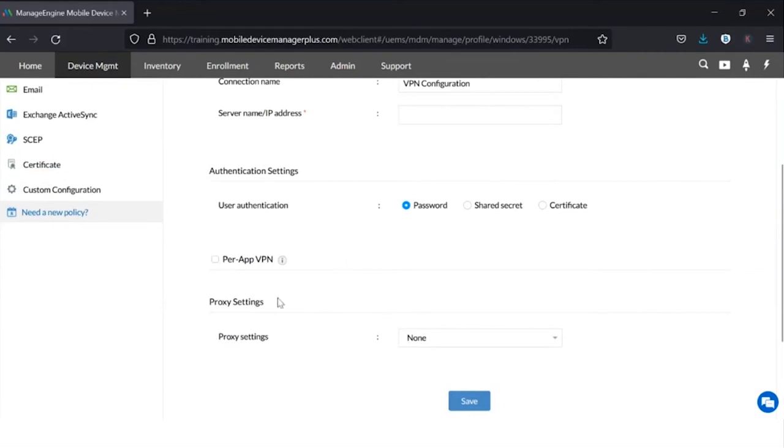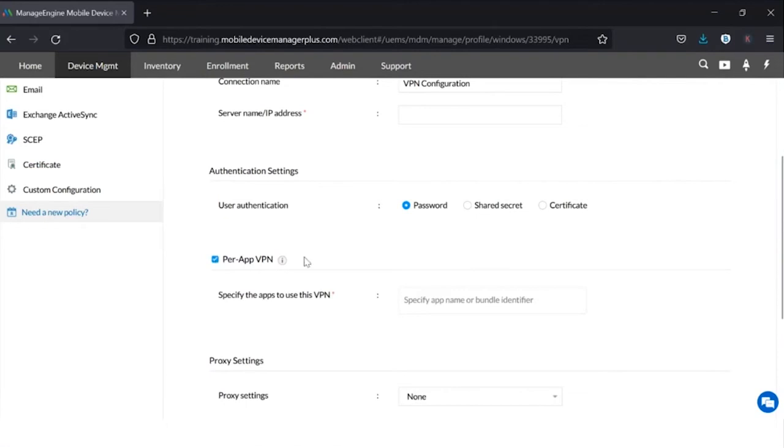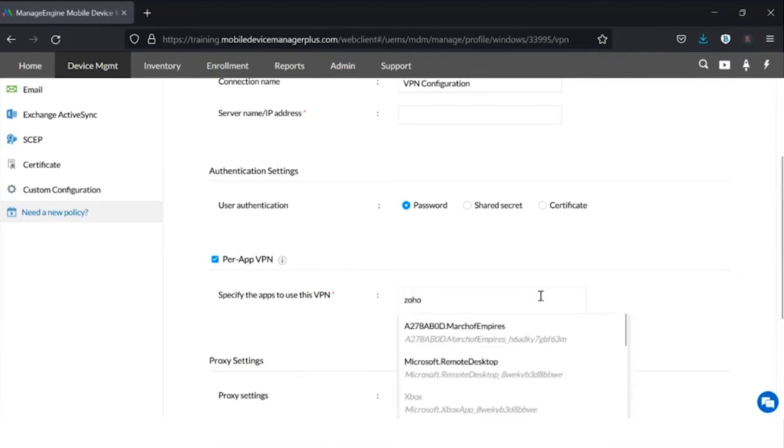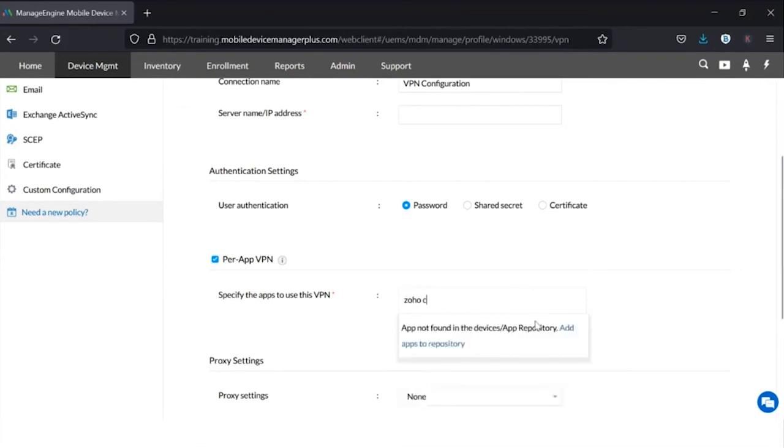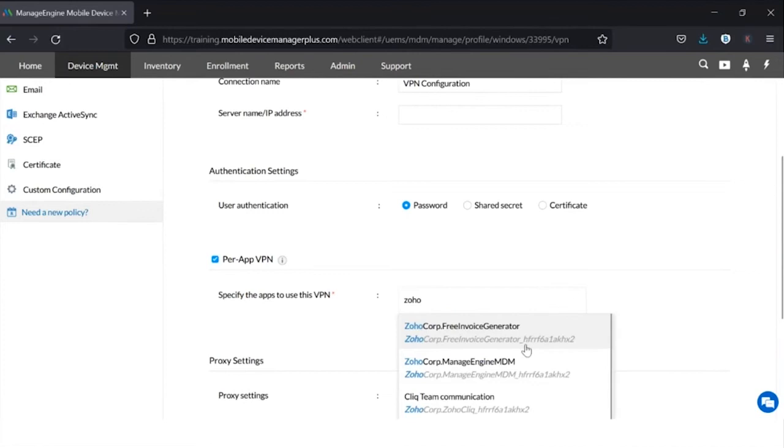There is another setting known as a per app VPN. If you check this, then you can configure the VPN to be app specific to ensure that only certain apps connect to the VPN automatically when opened. For example, if I want this only for the Zoho Click app, or I can just search for the app here and add it.